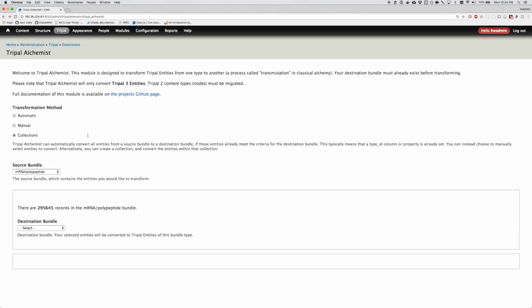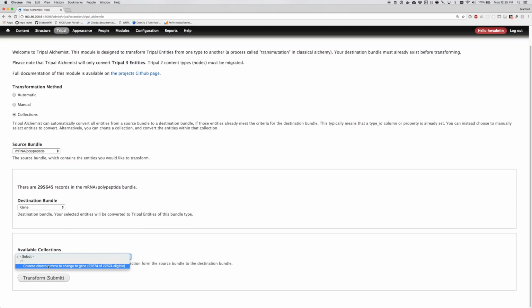So we need to choose the mRNA polypeptide bundle, and we wanted to convert all those entities we put in this collection into a gene. So we do that. And now we just need to pick the collection, and if we hit the transform submit button, that will submit the job, and when it's done, our entities will be converted.